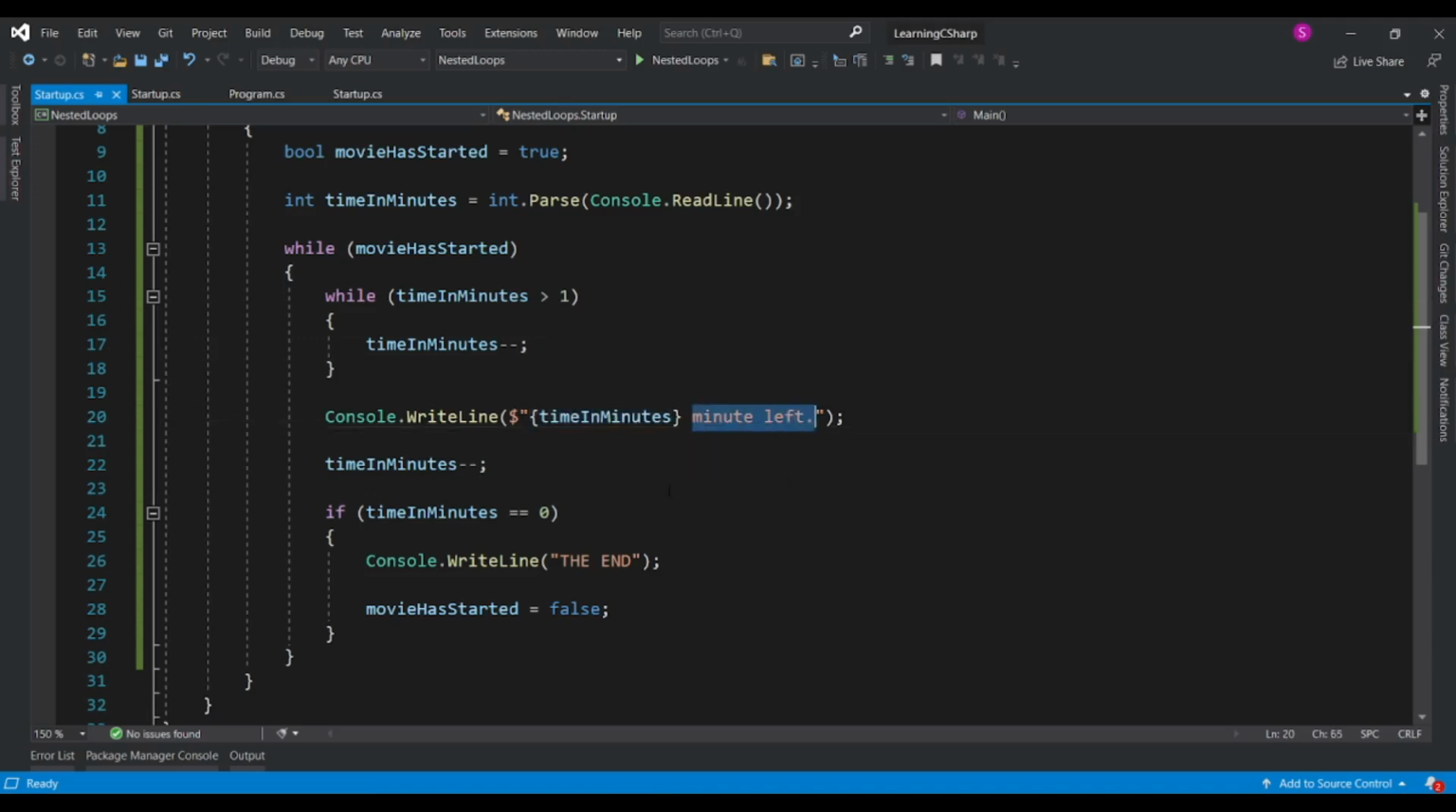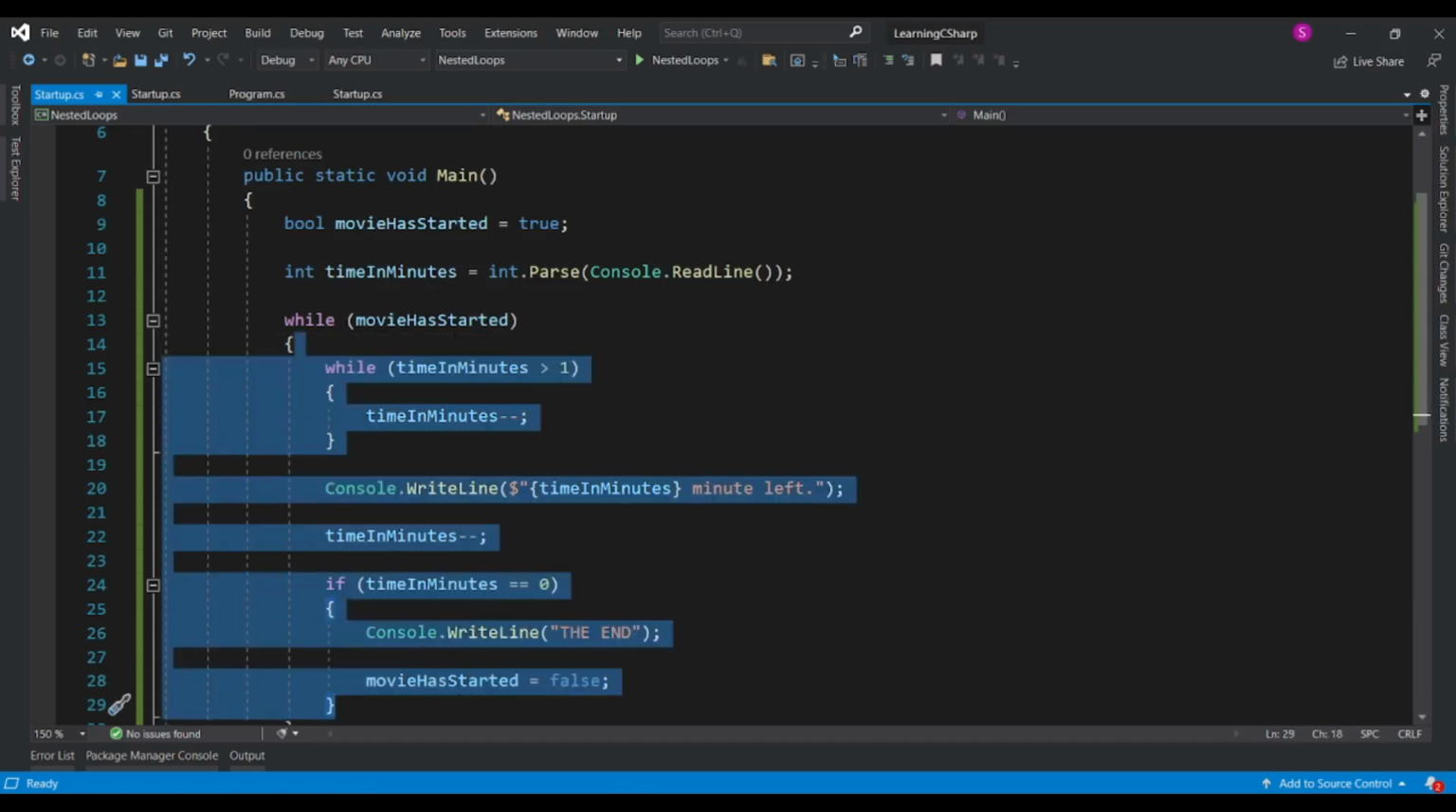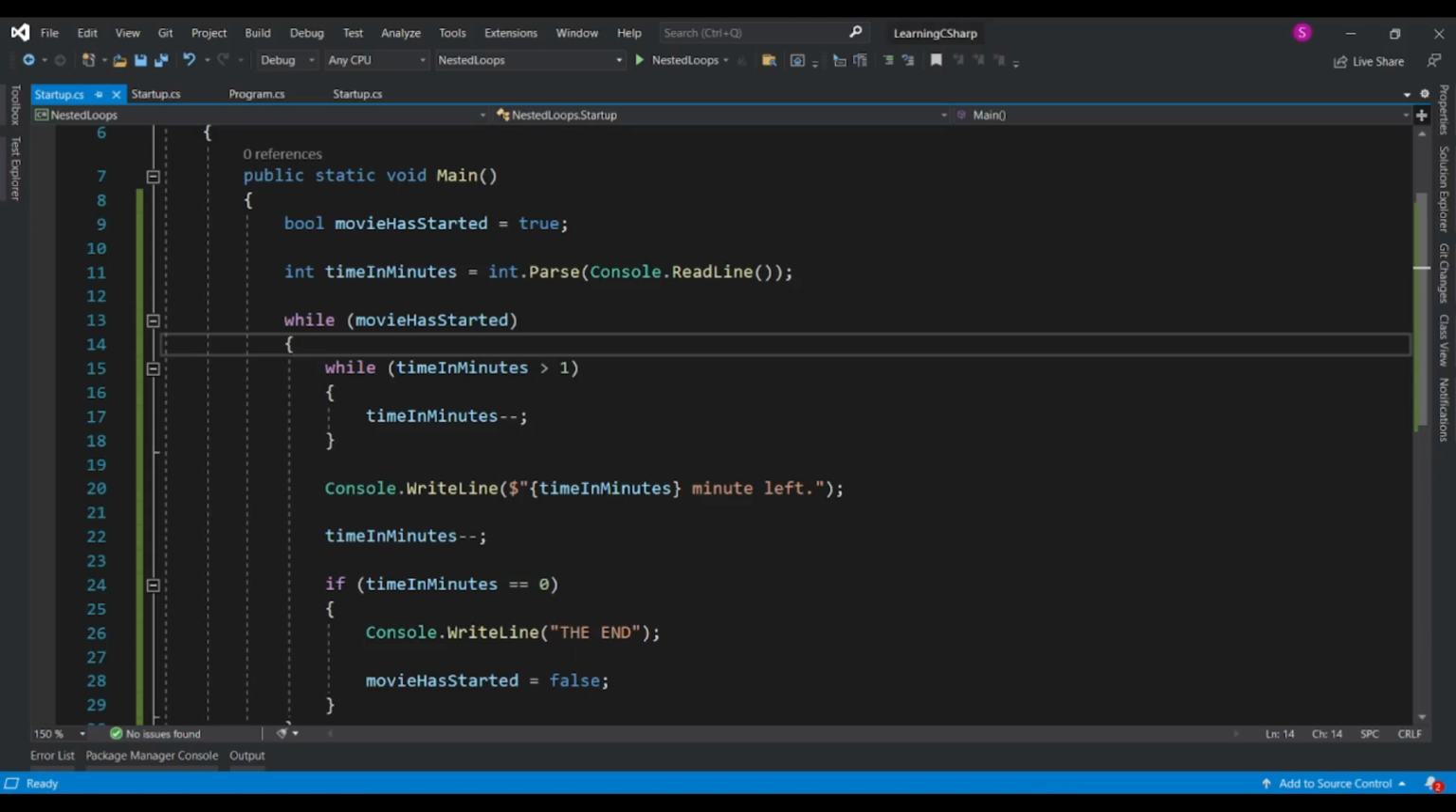And then when we decrease again the time in minutes, the time is equal to 0, and if time in minutes is equal to 0, we go inside and execute this code. Because the time in minutes becomes 0 when we decrease by 1, we print the end, and then movie has started is set to false, and that is why we don't go again inside the while loop, and that is why we received this output.